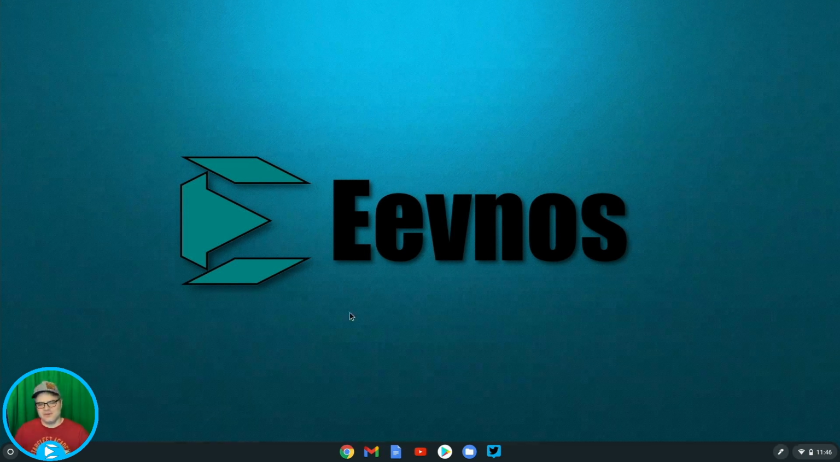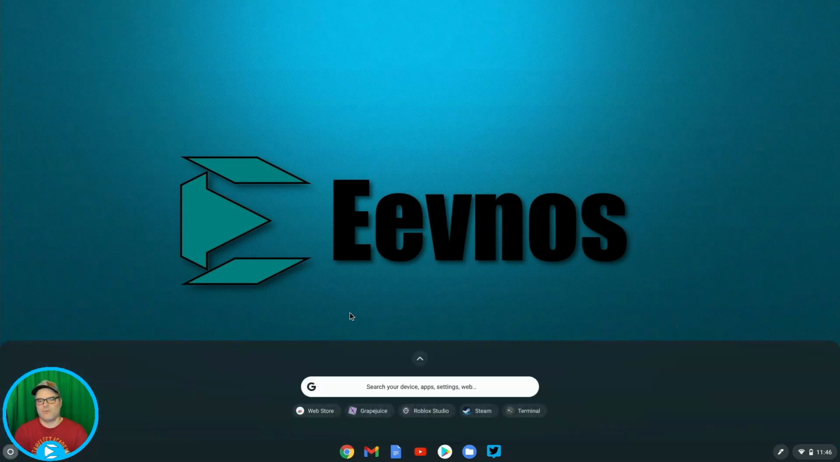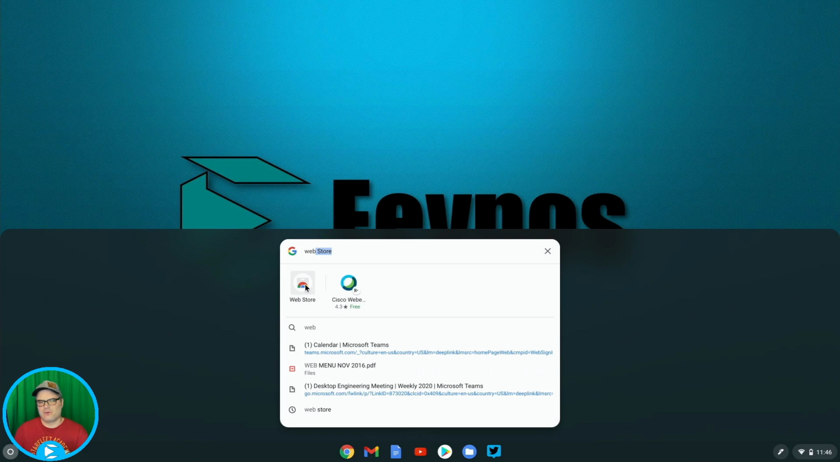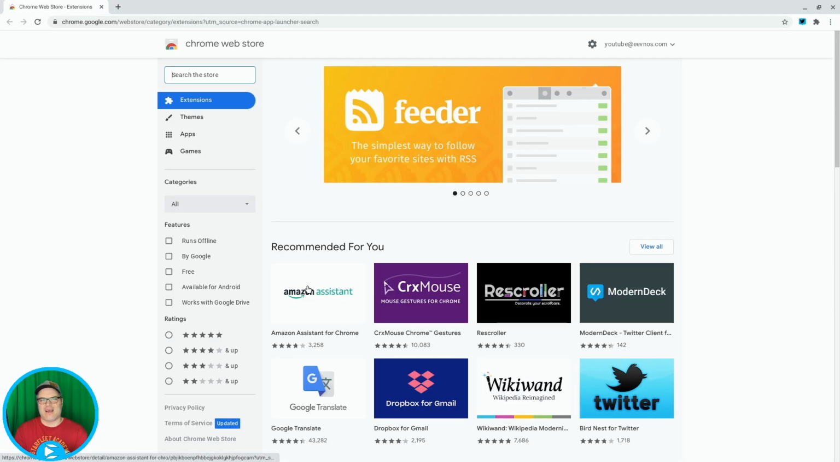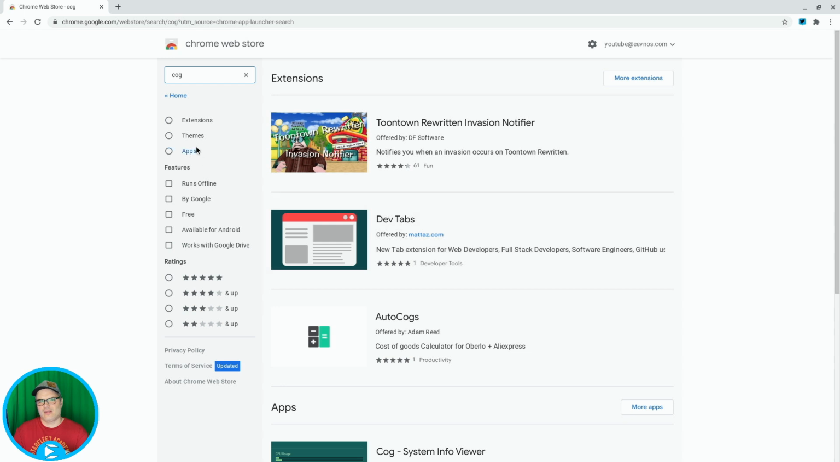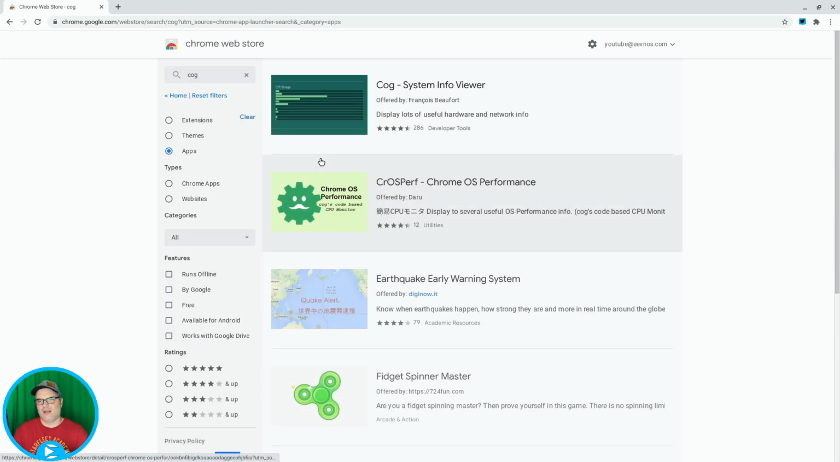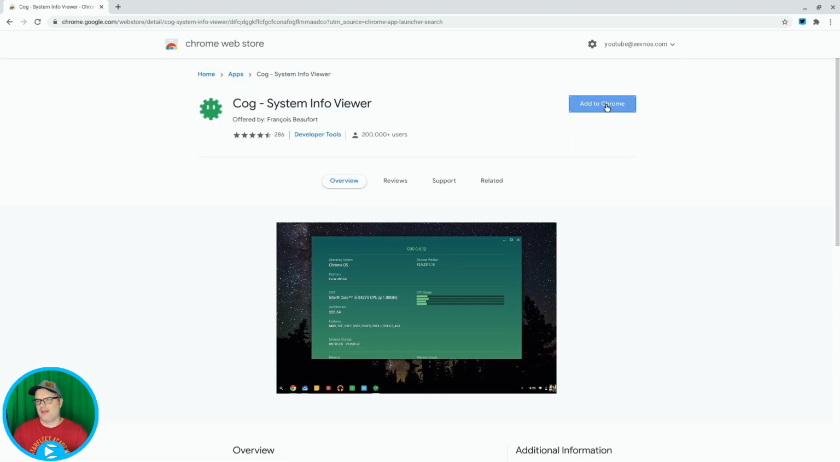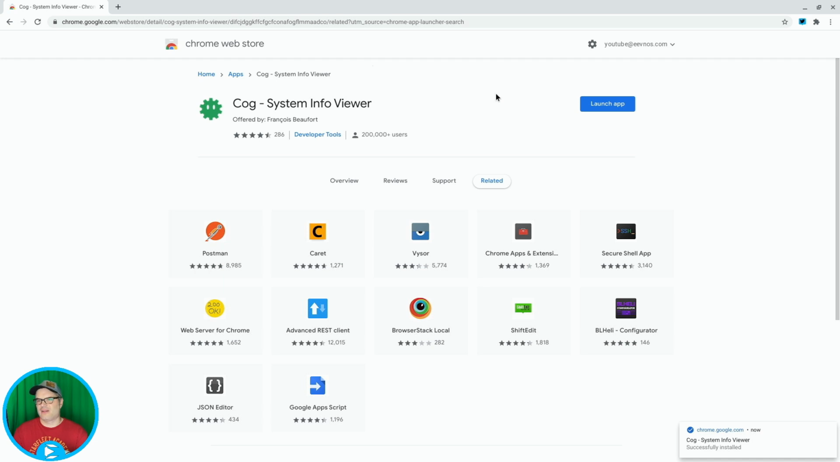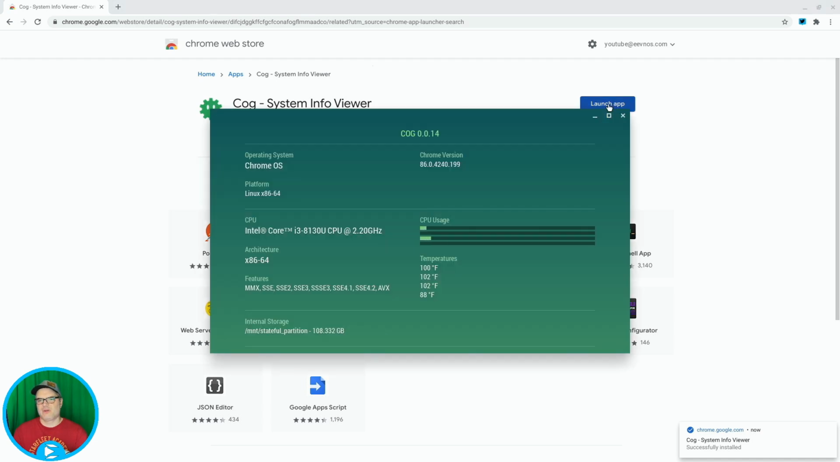The first thing I'm going to show you is using an application from the Chrome Web Store, and that is called Cog. So we're just going to go out to the Web Store, and every single Chromebook should have access to this. So this first method should work for just about everybody. We're going to look for Cog and then click on the apps icon here, and it's this Cog System Info Viewer. Just click on that, add to Chrome. Super quick. It'll just take a few seconds, and then we're going to launch app. So that brings up this window, and this has the information we need.